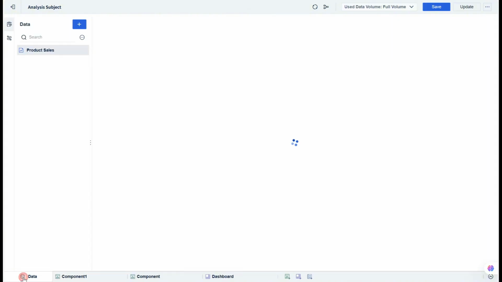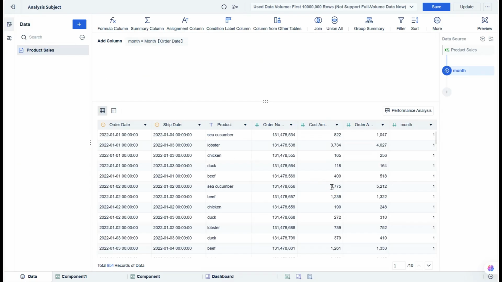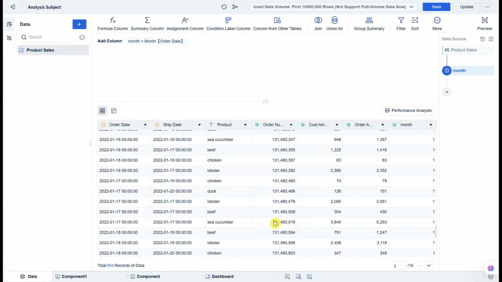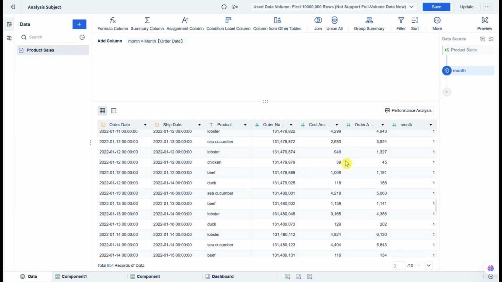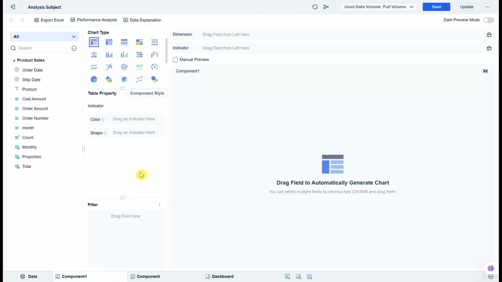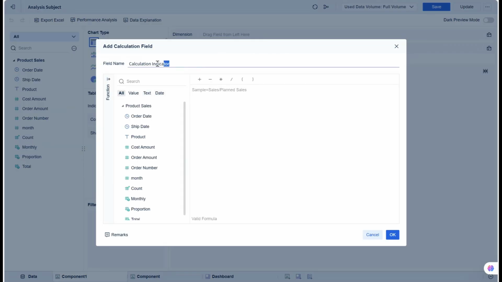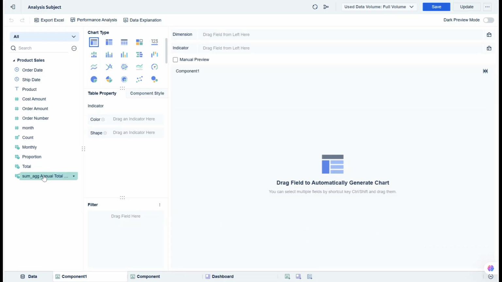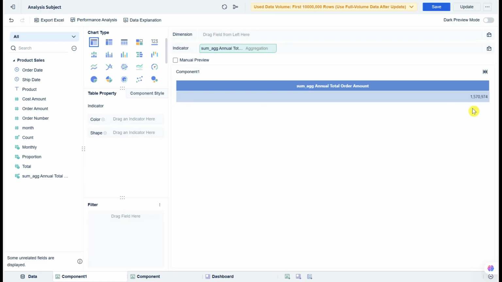The data we're using comes from the files available below the video lesson, and all our examples are based on this data table. The uploaded data contains sales orders from January to July 2022. To calculate the total annual order amount, one might initially think of using SUM AGG order amount. It gives a result of 1.57 million.